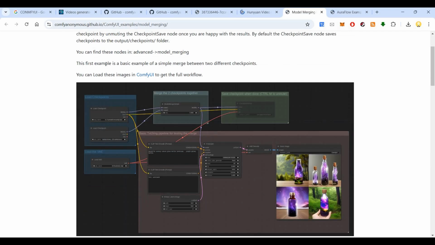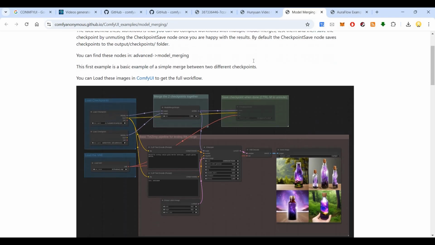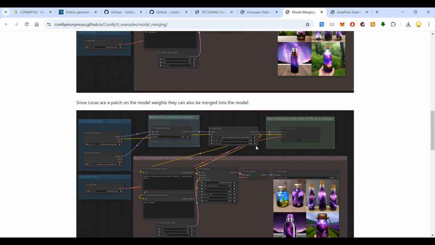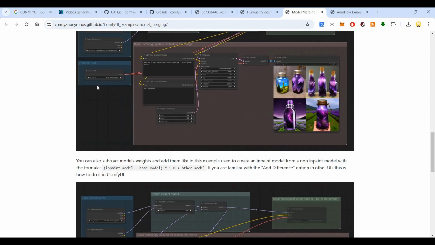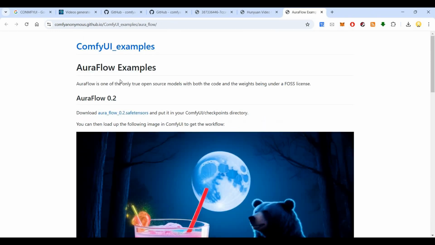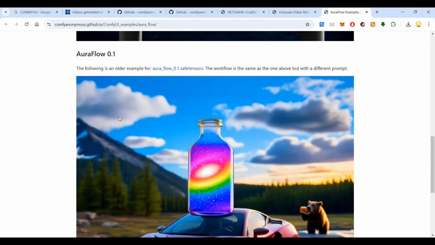Model merging. You can find these nodes. The idea behind this workflow is that you can do complex workflows, like with multiple model merges, test them and save them. You see how it works. All those complex steps have been put in ComfyUI. Then that can be used to merge multiple models and create those images. Now this is an example of AuraFlow. You can download the AuraFlow safetensors and put it in the ComfyUI checkpoint directory. Then use that. This is the AuraFlow one.